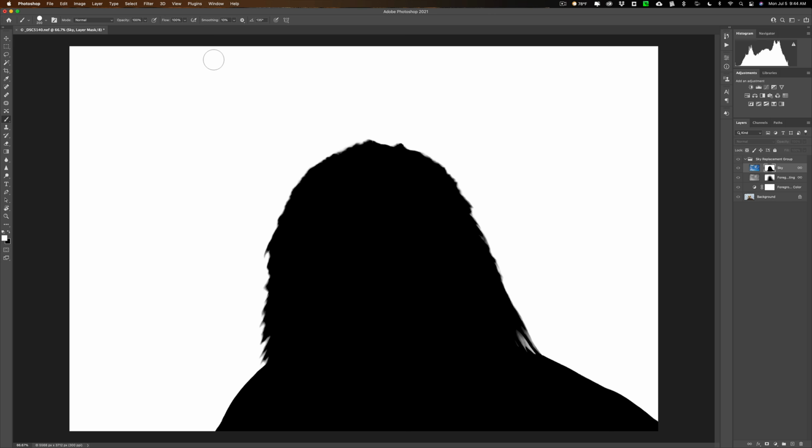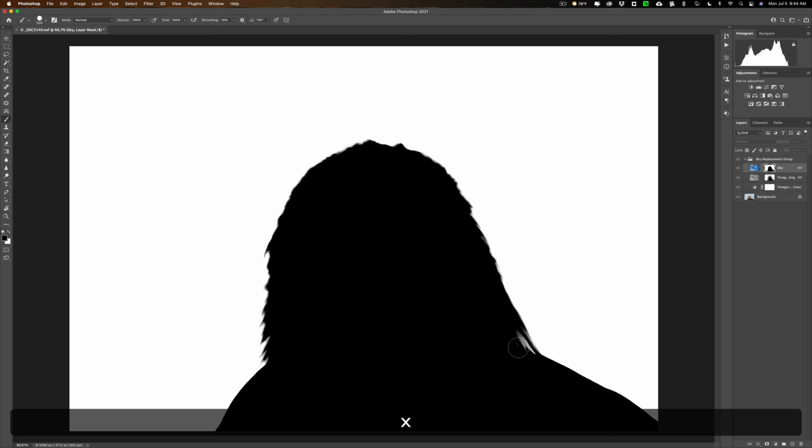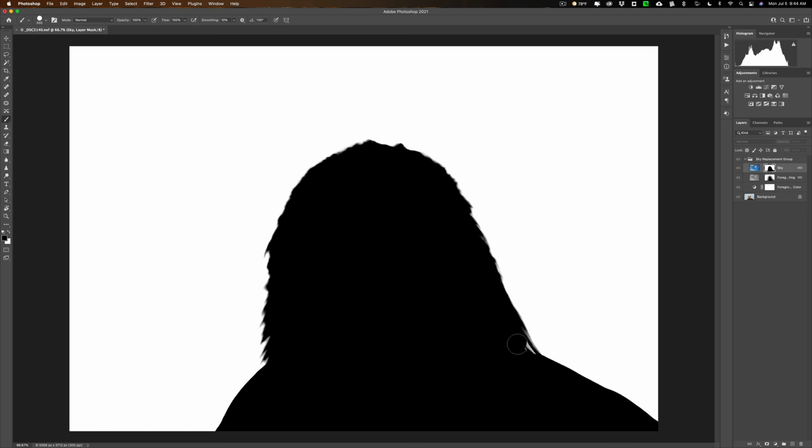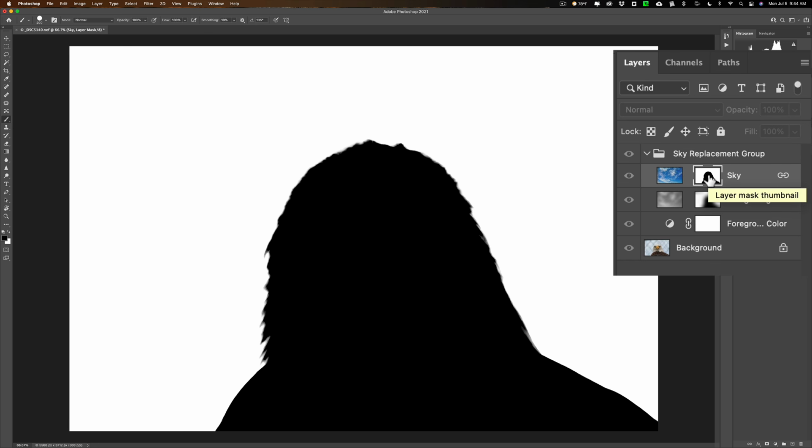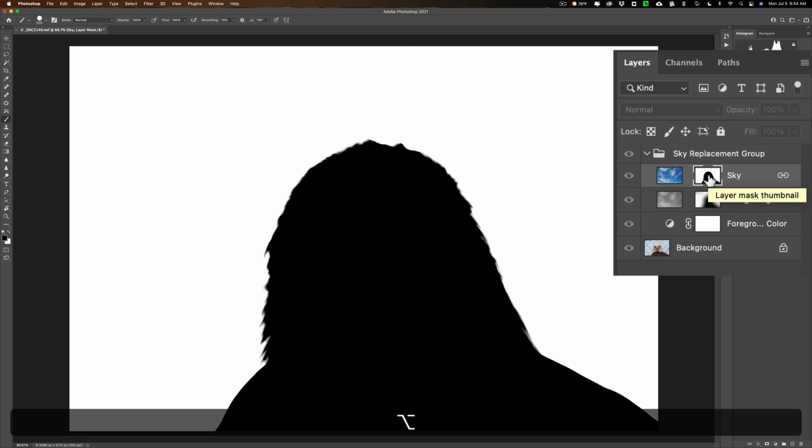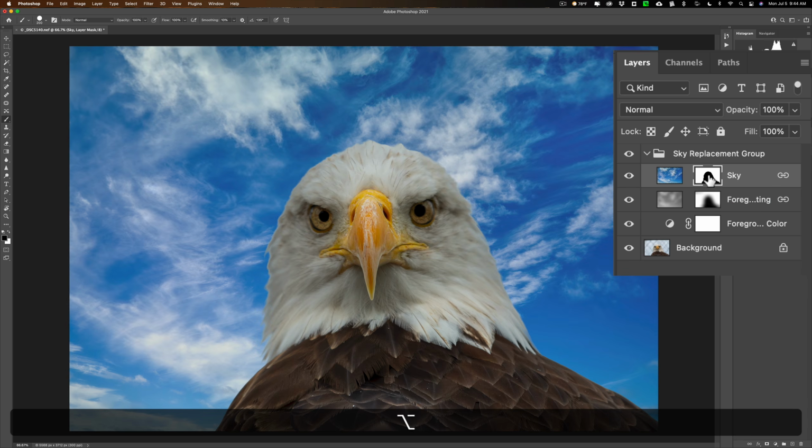Now we've done that. Now over here we have this issue where the feathers aren't all black. We need to paint black there. So I'll hit the X key on the keyboard and paint in black. Now we have kind of an edging right there. We've got to be careful. What we could do is we don't have to do it right now. Just leave it be. What we're going to do is hold in that Alt or Option key again and click on the mask again. And now we have our eagle back.